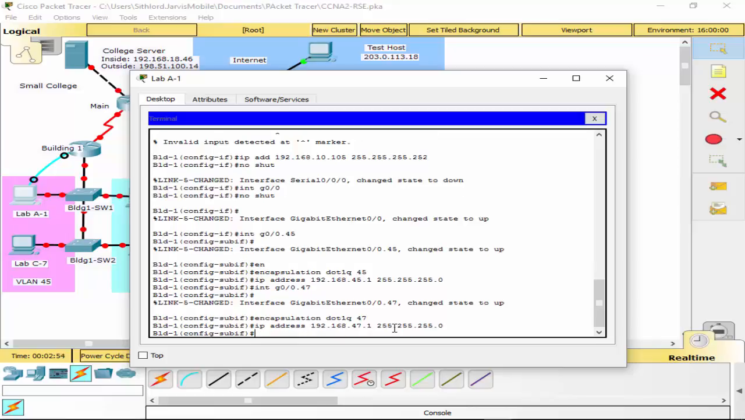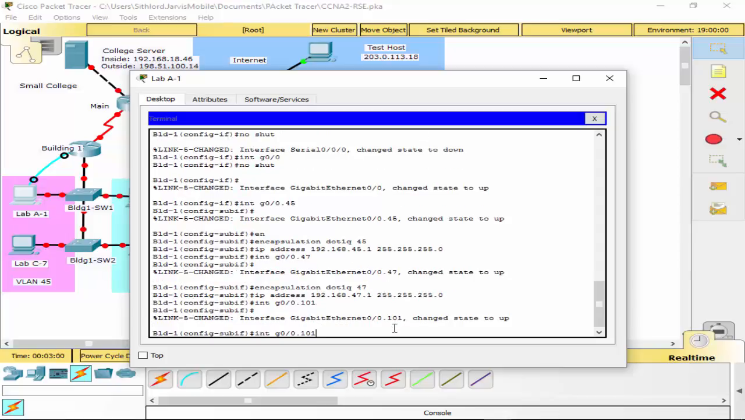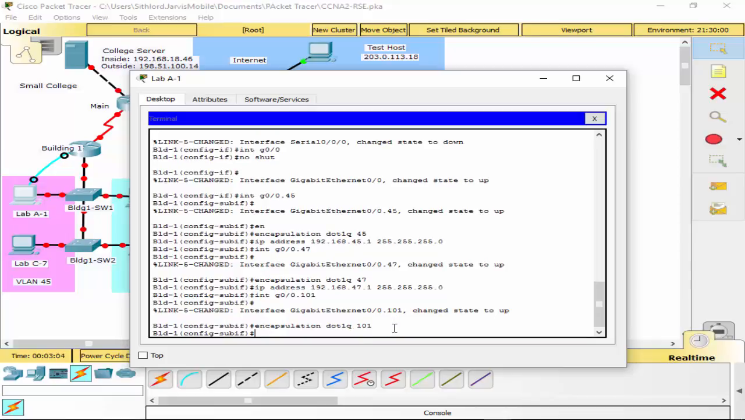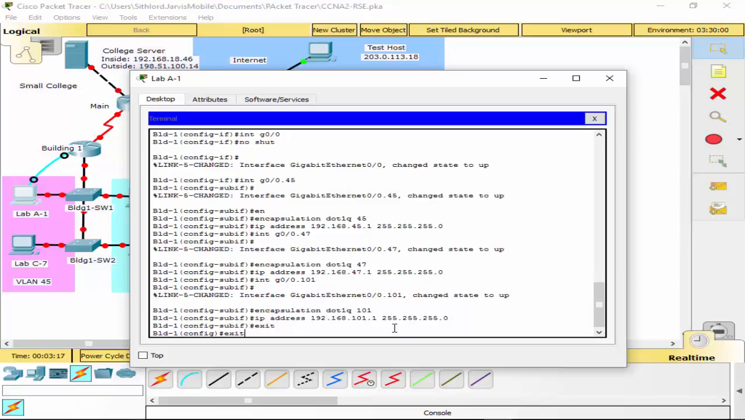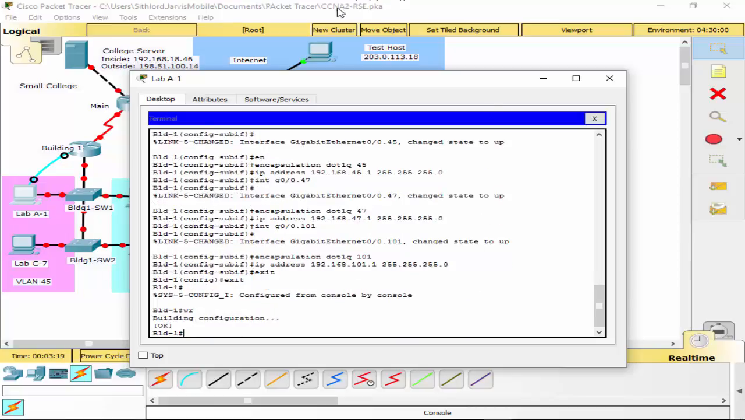Then I'm going to say my last one, which is 101. And I'm going to encapsulate it for 101 for now. We'll see what happens later. And do the 101 network. And it is the first address as well. Alright, so we have that. I'm going to save that. I'll move on.